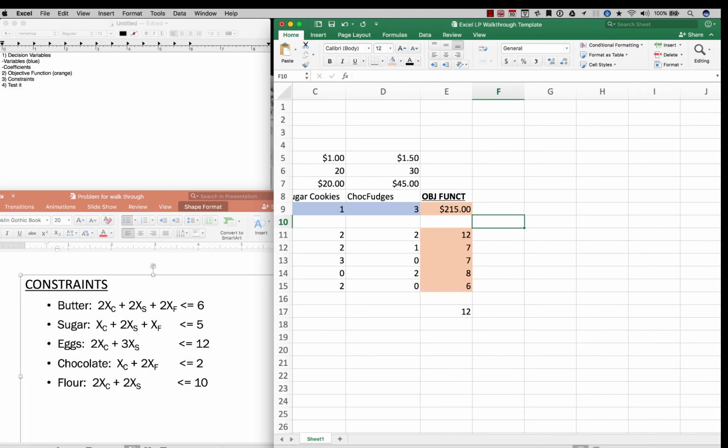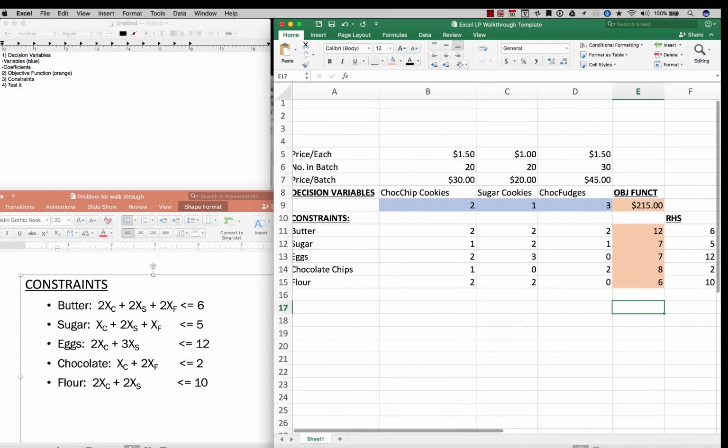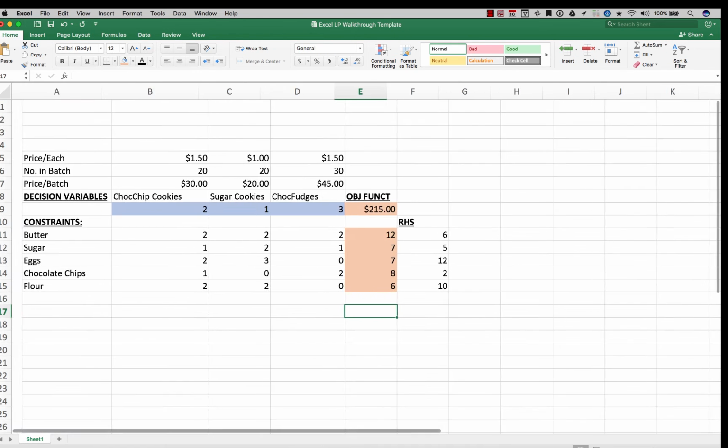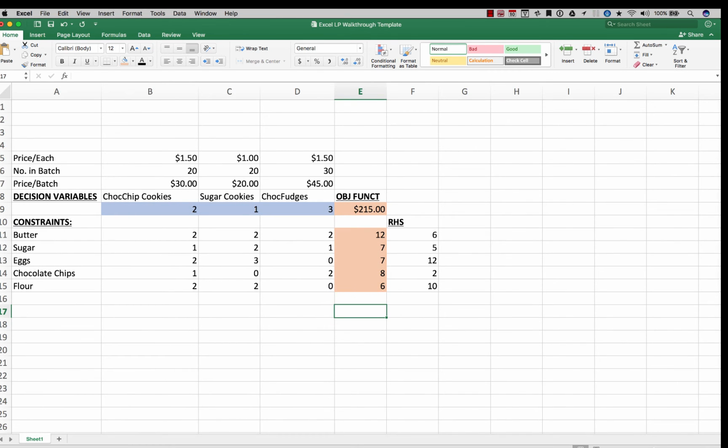And because the parameters are on the right-hand side of the constraints, let's make a column here, RHS, right-hand side. And we just populate these fields with the corresponding limits: 6, 5, 12, 2, and 10. And with that, we now have our Excel model, and we're ready to use Excel to find the optimal number of cookies we need to sell in order to maximize our earning potential.